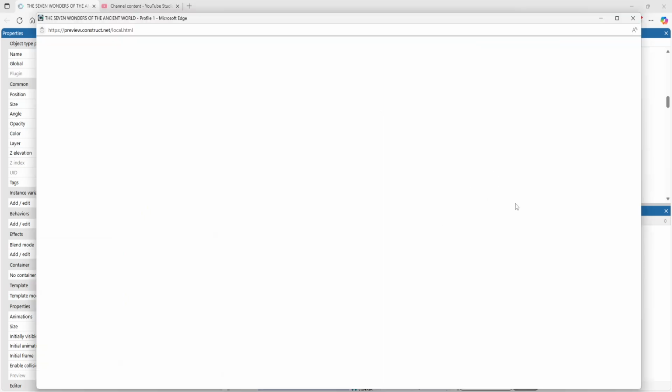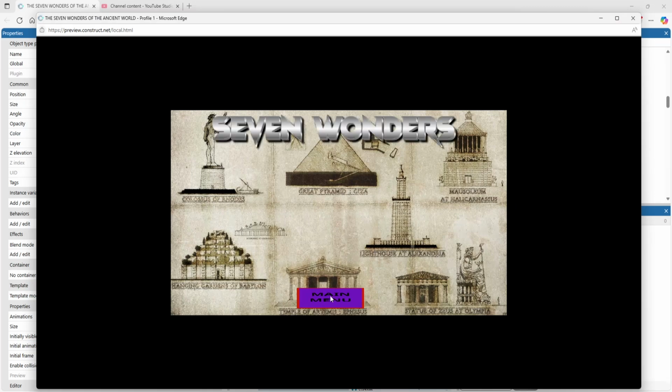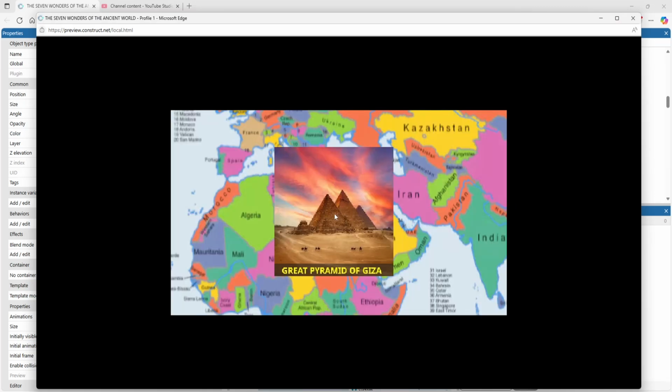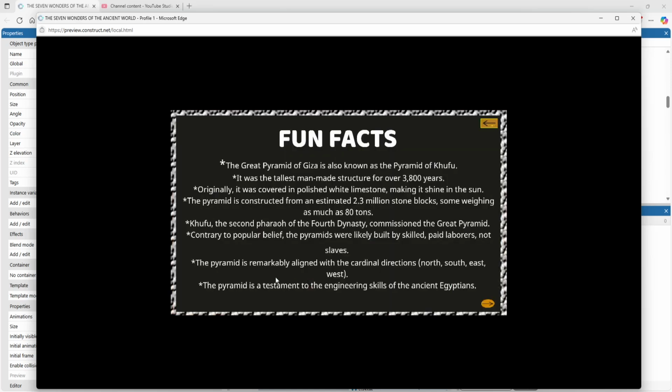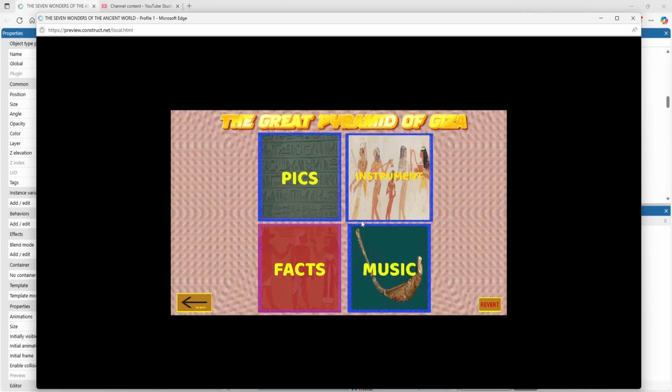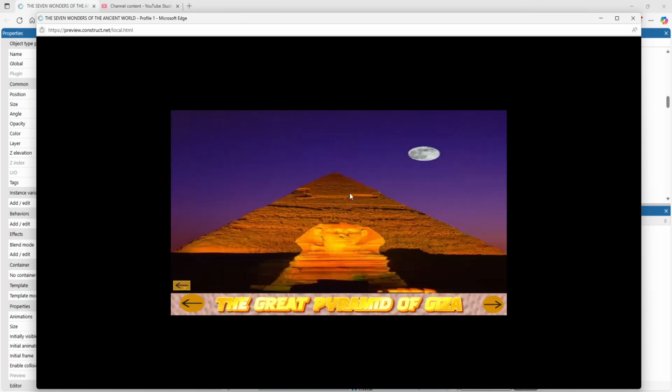Just load it again to see if it works. And there you go, goes red. Do it for the others.